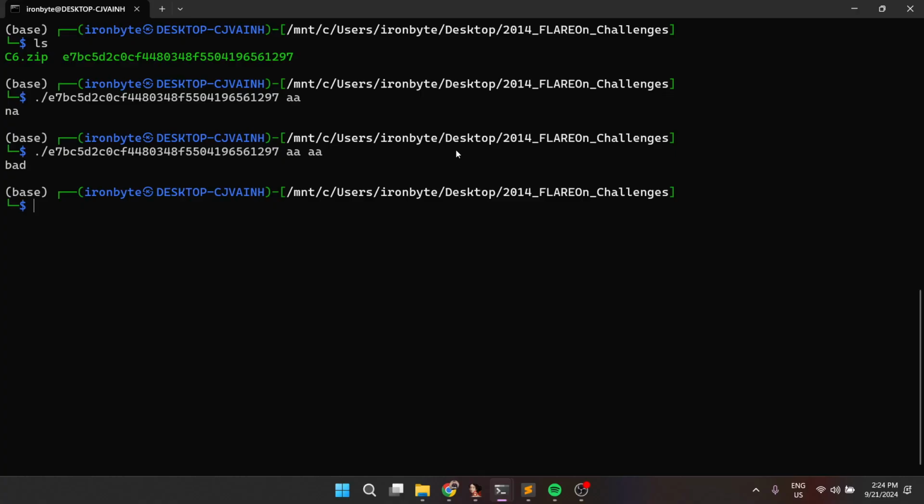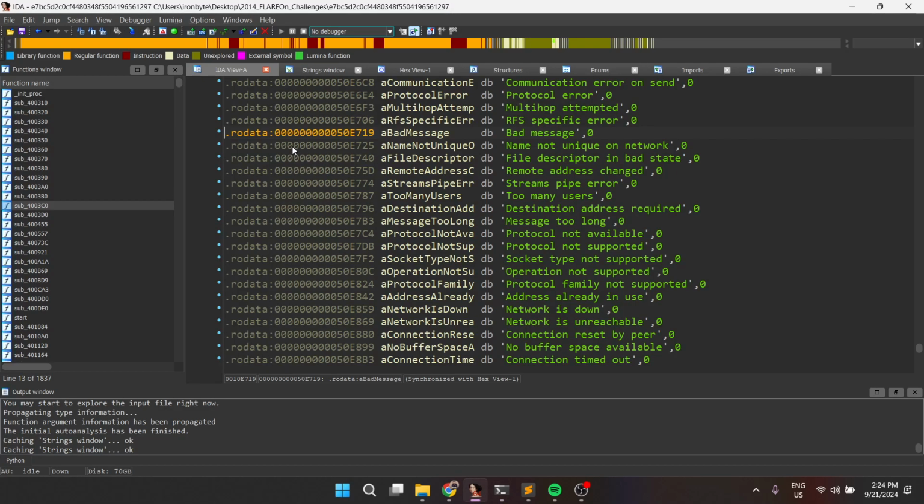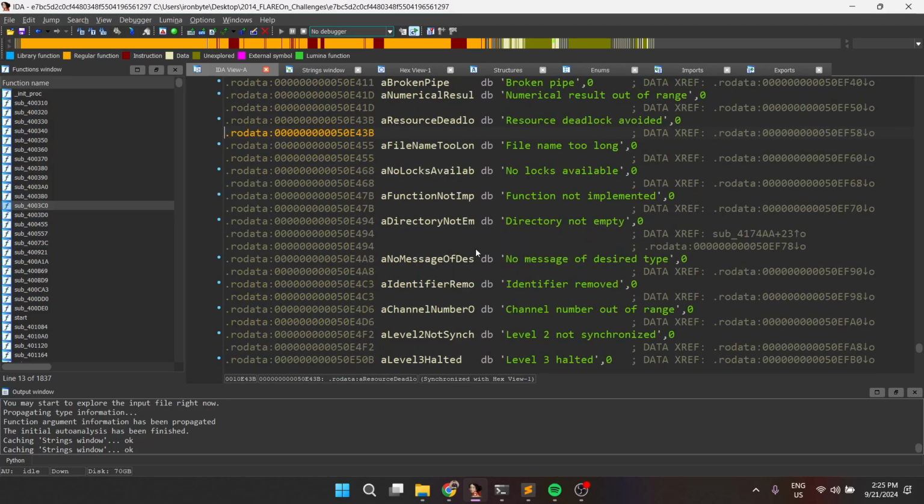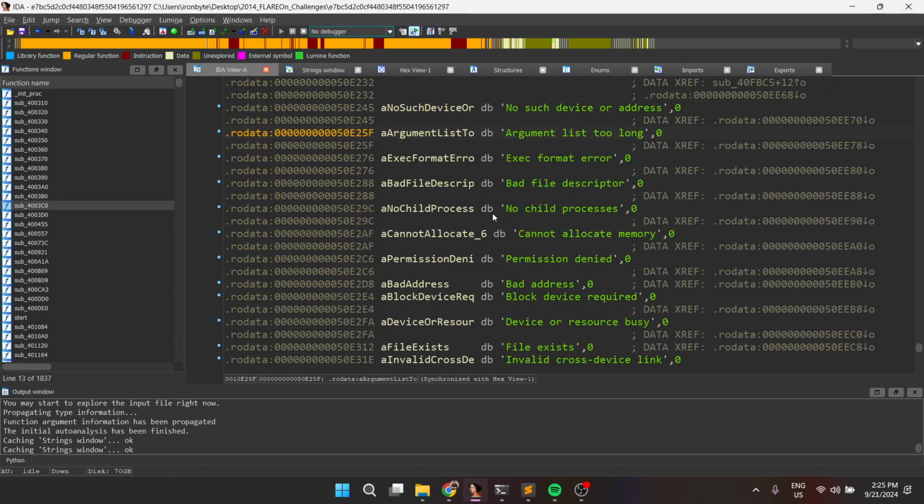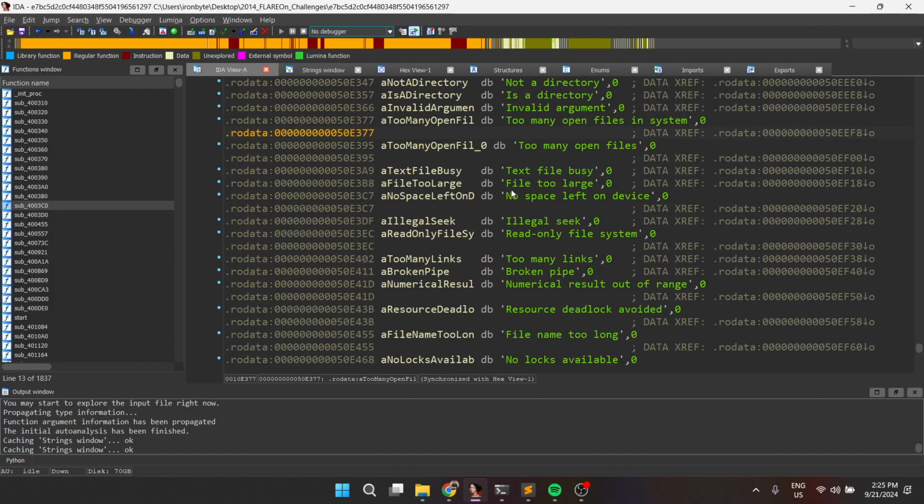Okay, now another interesting approach comes to me. Since we know that all the strings inside of programs are either in the read-only data section, or in the data section, or it can be, for example, in the BSS section, I thought if we can figure out a way to check the read-only data section and see if the bad message is there or not, then we should be able to find a cross reference to that string. So how do we do that?